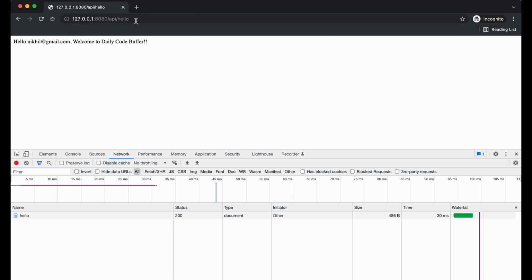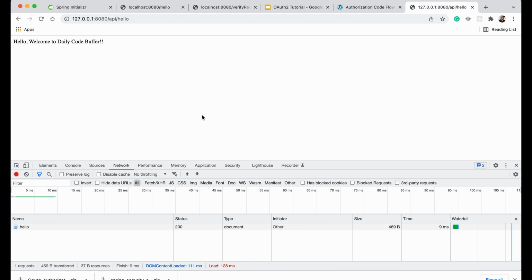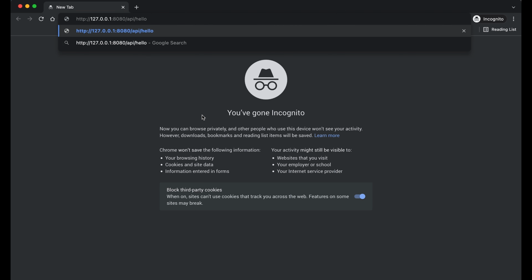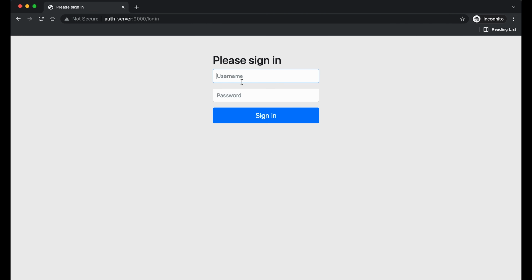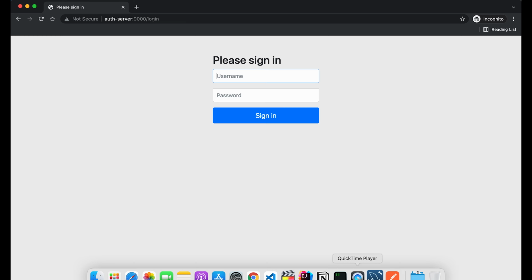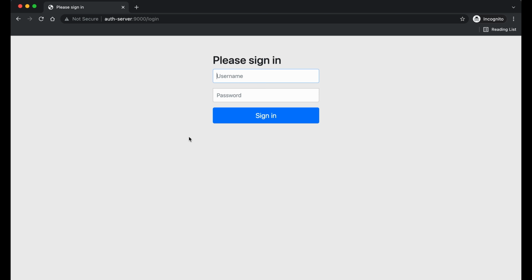Okay, and as I have defined everywhere as 127.0.0.1 instead of localhost, if I hit this URL instead of localhost, okay, let me just close this. Let me just open the incognito again, and if I hit this, I'll get the login page. Let me just give the Nikhil information over here.